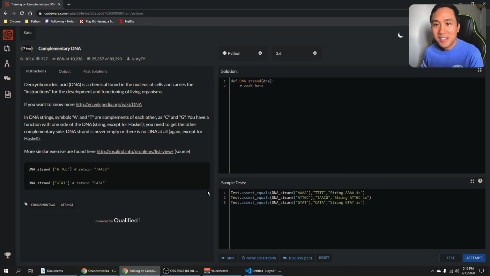Hi guys, today I want to work on this problem on Codewars, which is to define a function that identifies the complementary DNA. So for example, in DNA strings, the symbols A and T are complements of each other. Also C and G are complements of each other. And this function will take inputs and then return the complementary inputs of that DNA string.